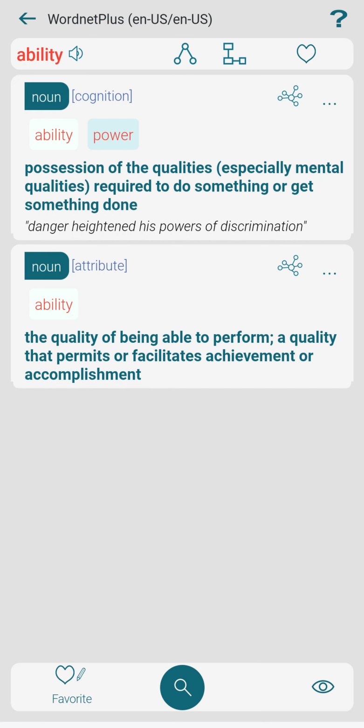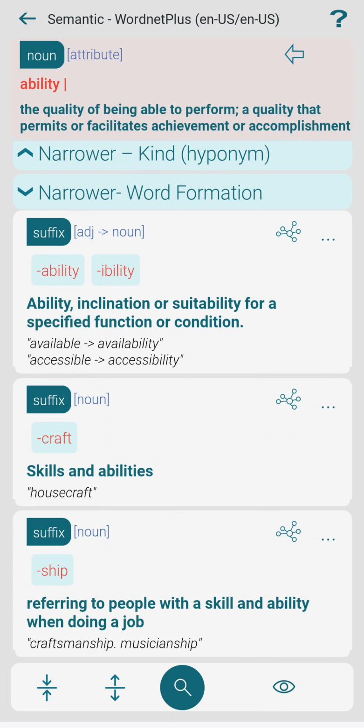The following examples demonstrate the great utility of this form of presentation, not found in common dictionaries. Suppose we enter the entry, ability, meaning a quality of being able, and request the semantic relationship. The narrow word formation relation shows three suffixes that added to the end of a word give it the concept of ability. Note that in the first synset, there will be a grammatical transformation from adjective to noun. For example, from available to availability.